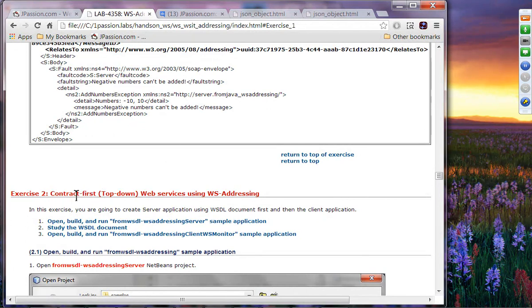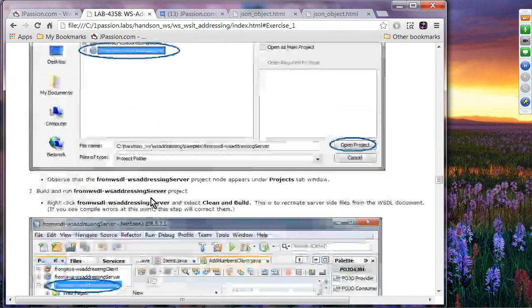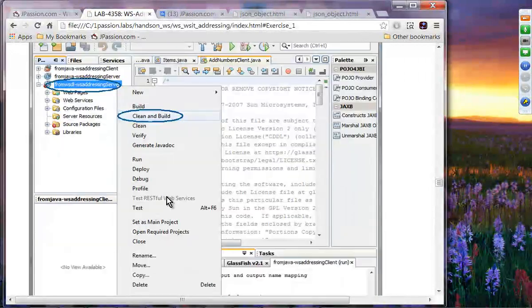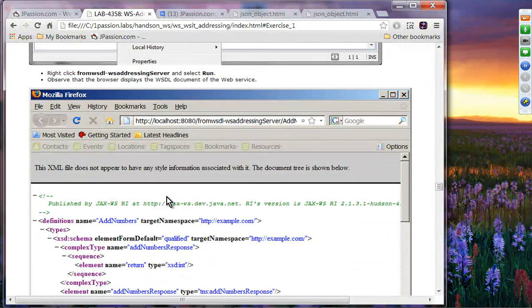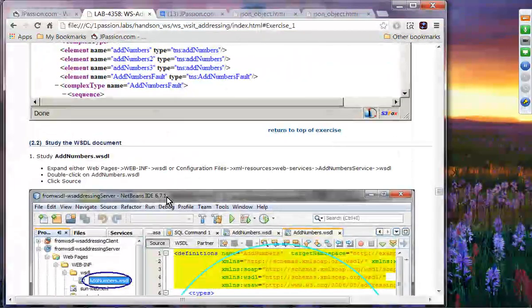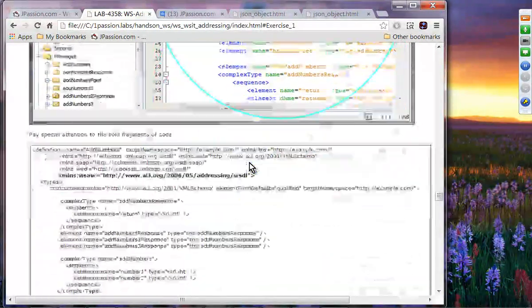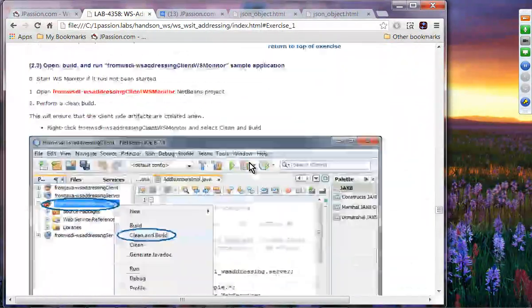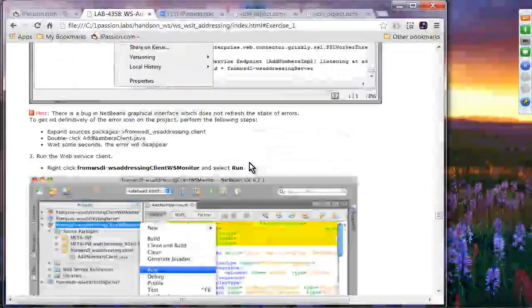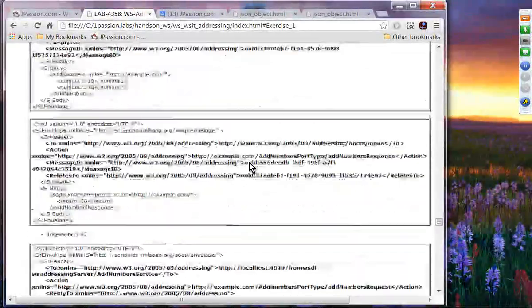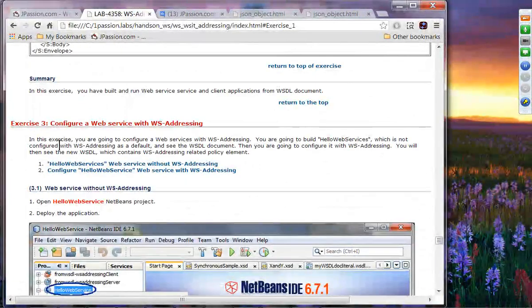Now exercise 2 is contract first. Here we define the WSDL document first. We can build and run, and the interaction is going to be pretty much the same. We just happen to build an application from WSDL instead of Java code. Basically this is the WSDL document we start with. As far as WS addressing is concerned, you can skip exercise 2, because it should actually work pretty much the same. So I'm going to just move ahead. Exercise 3, I won't do it.